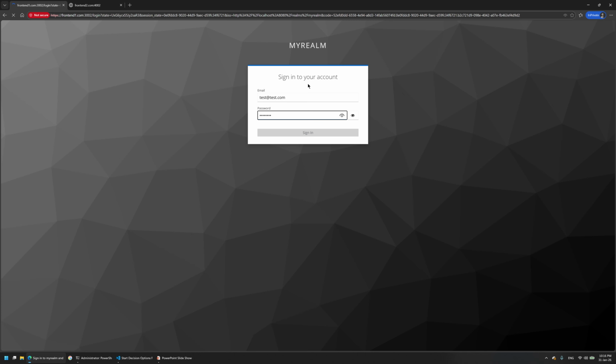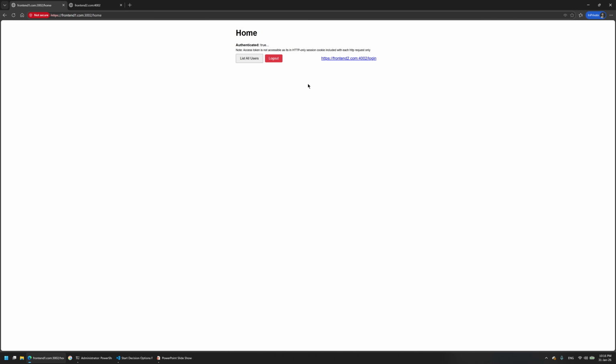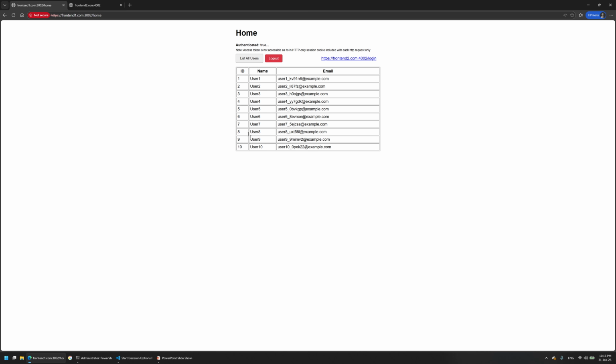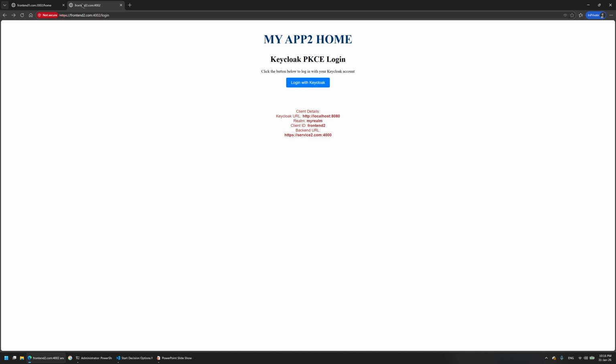This is my user ID and password. I get authenticated. I place an API request to my backend, and I'll be able to fetch the result. I come to the front end too. If you notice, I'll try to log in.